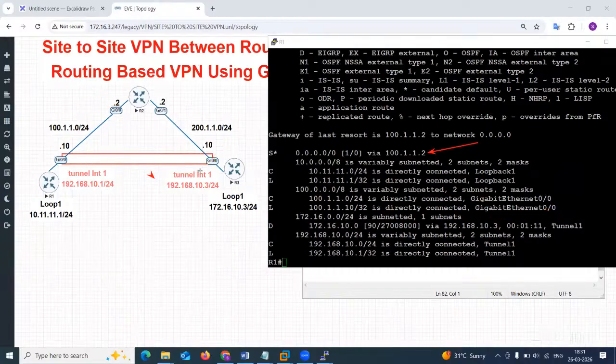So if any packet matches this source and this destination, then your router will understand I need to route the packet through this gateway. So it will go through GRE. This is how GRE works.